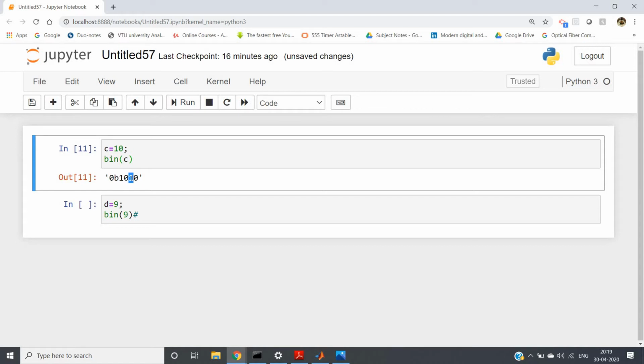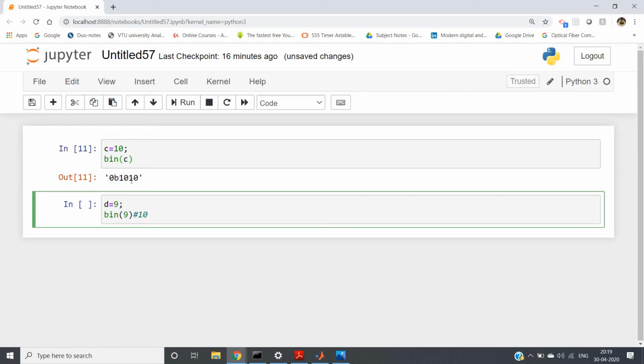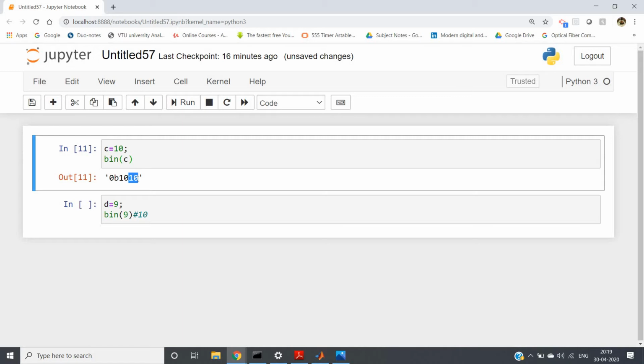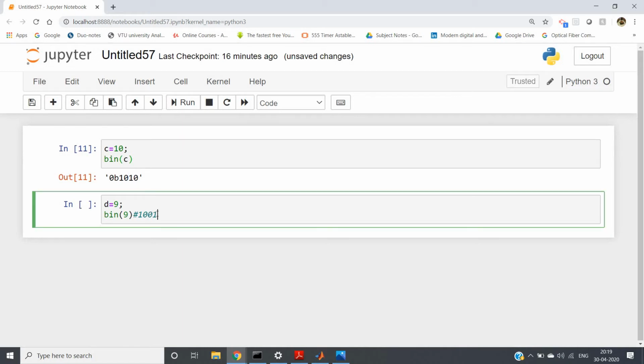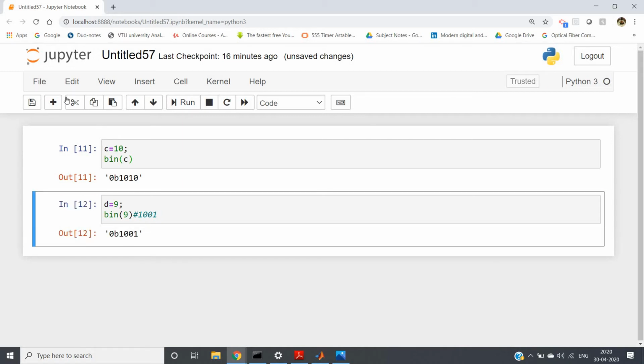How? See, the rightmost set bit in the binary representation of 10 is this one. So all the bits to the left of that will be the same. I am pasting that, so 10 came, and from the rightmost set bit, whatever bits are on the right hand side will be reversed. So here it is 10, so here this will be 01. So this is the binary representation of 9, as we know. If you run, you will be getting that only.